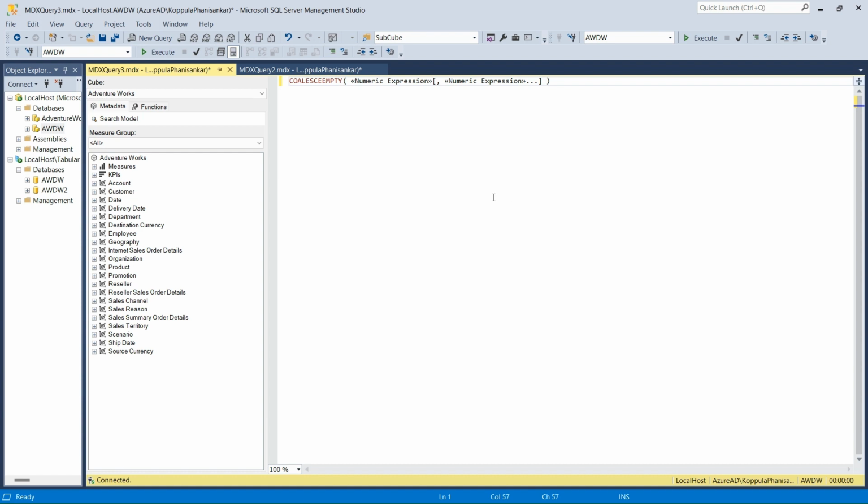In this session, we're going to talk about one of the useful functions in the MDX world, which is COALESCEEMPTY. Basically, this is the syntax for COALESCEEMPTY, where you pass the numeric expression and then the value that you want to pass, which you can mention here.